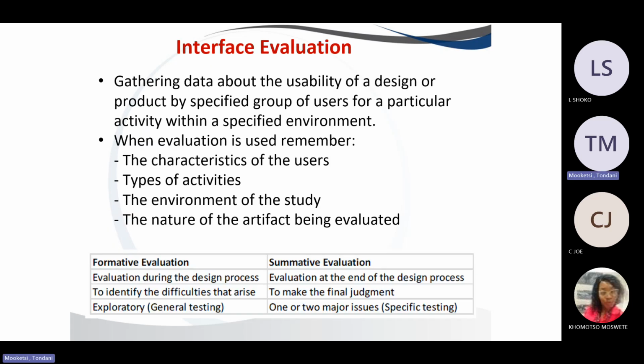Okay, I want us to talk about the assignment. So interface evaluation is part of your last assessment. What you need to know here is that it involves gathering data about the usability of a design or a product by a specified group of users for a particular activity within a specific environment. That is why interface evaluation is done.